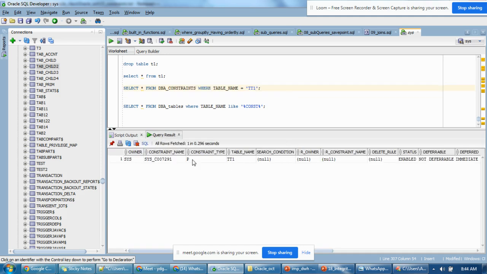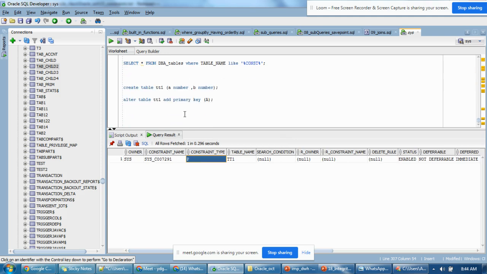You will see the primary key. Earlier it is not there. We have not defined it, right? So now you are able to. In the same way, you can add any number of references keywords also. Let me create another table of the same type, that is TT2.